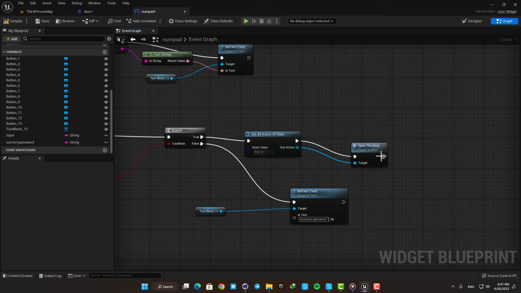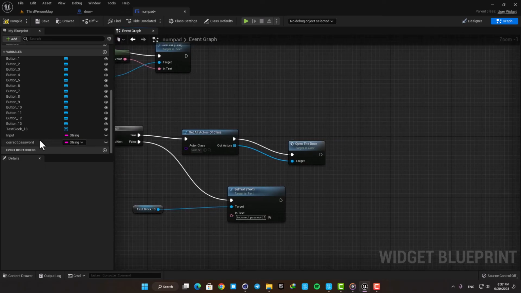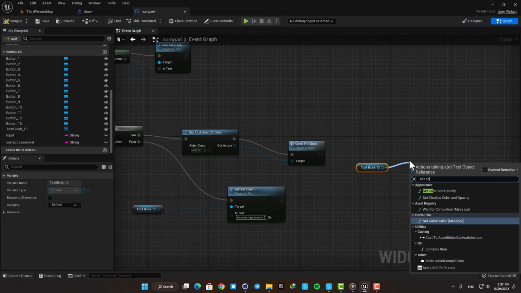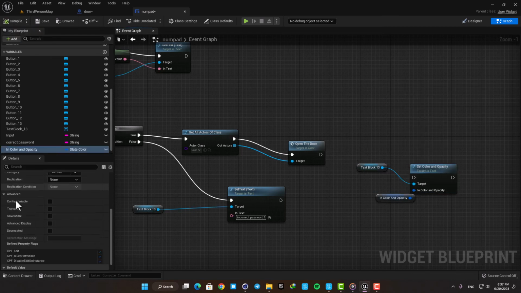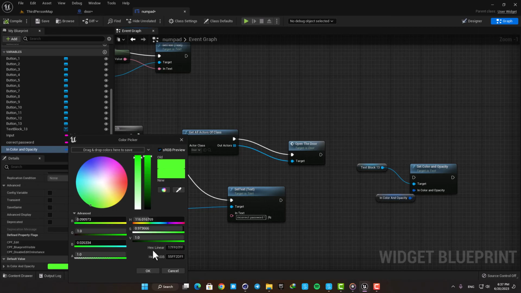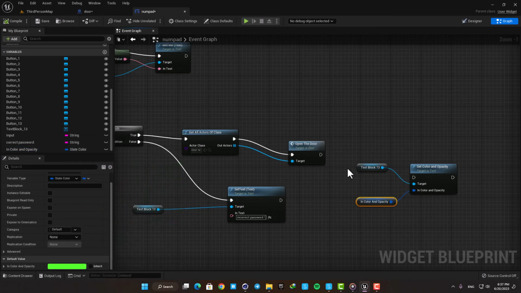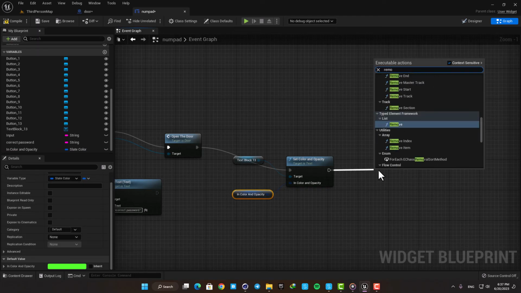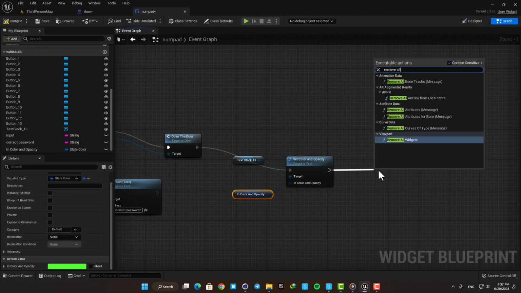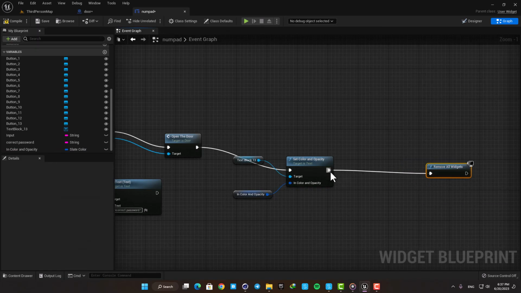If the code is true, we can change the color to green by simply using a set color and opacity function. Just add it to the event graph and then promote the input to a variable. Now here you can define the color you are looking for. We can also remove the panel after we enter the right password. So here add a remove all widgets function and also add a delay to make it disappear a little after we enter the right code.